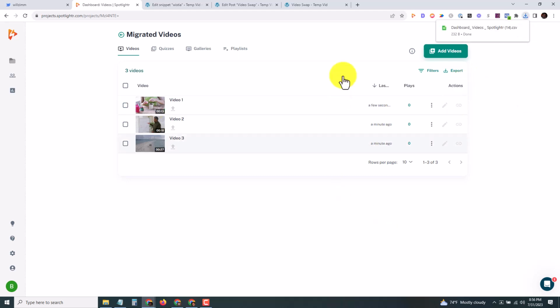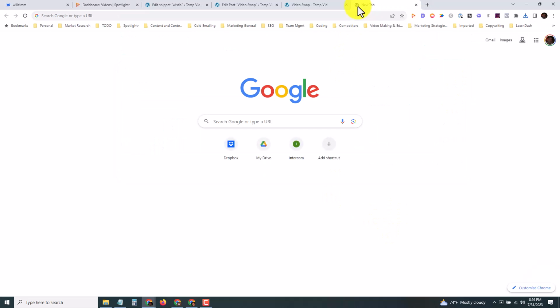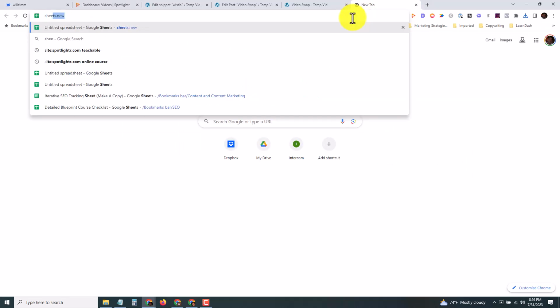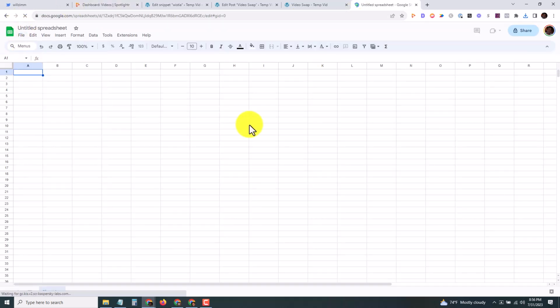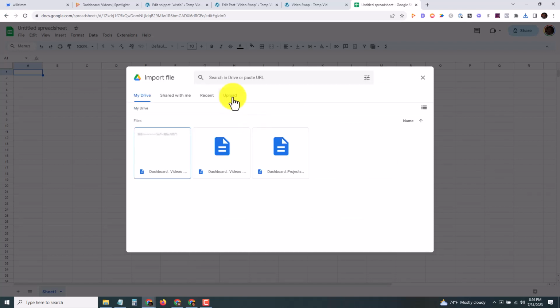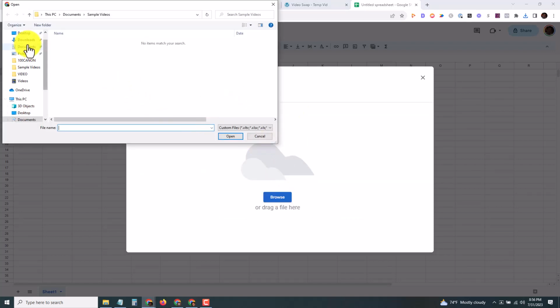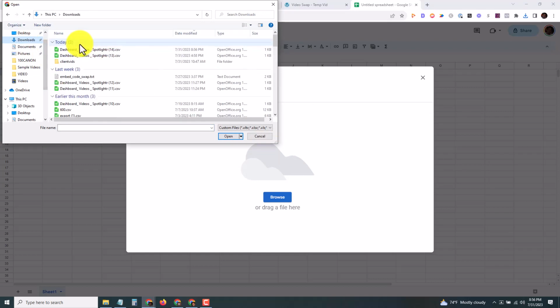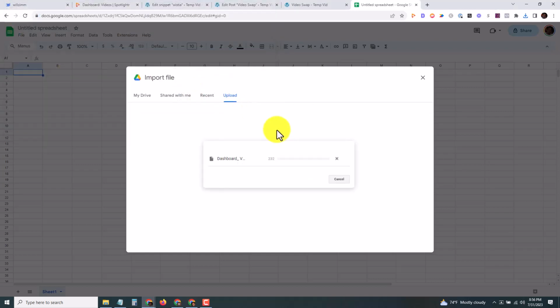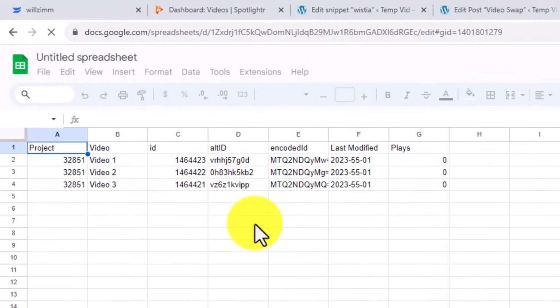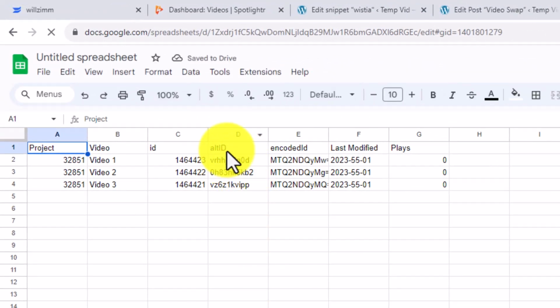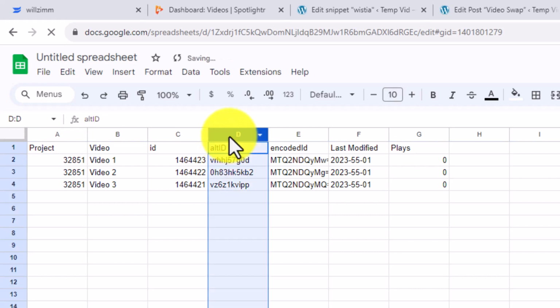Now I'm going to go ahead and download that file, and then I'm going to show you what that file looks like. Okay, let me browse that file, some downloads, and it's right here. So what this file is going to do is give you the Wistia video ID, which is the column D here, that's the alt ID, as well as the new Spotlightr video ID, which is right here in column A.